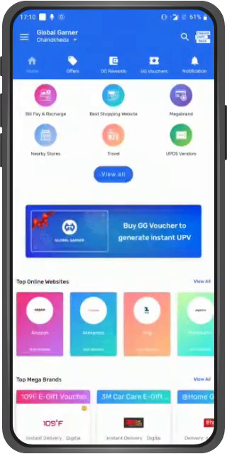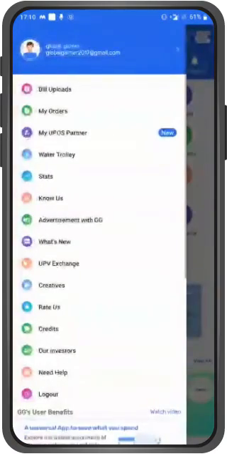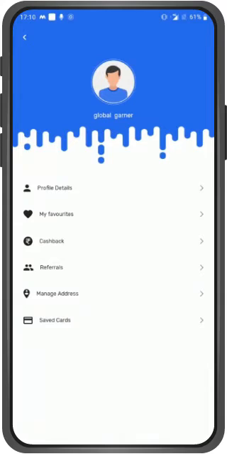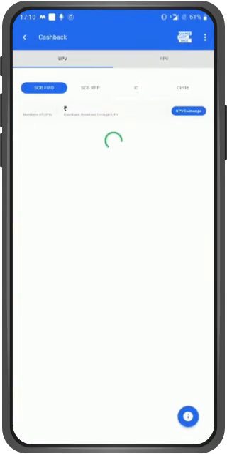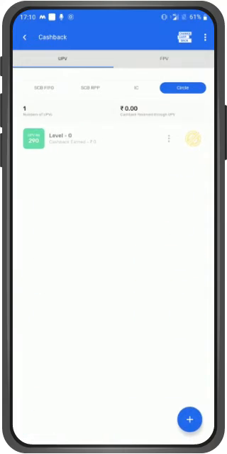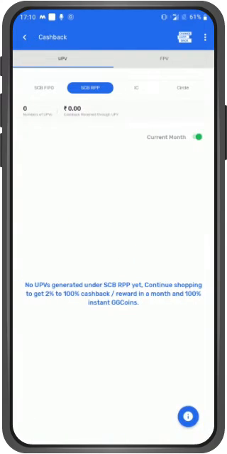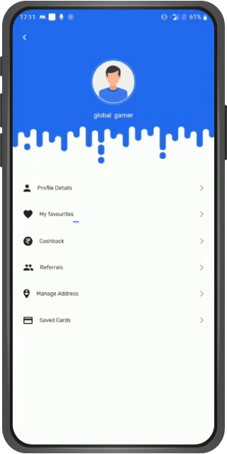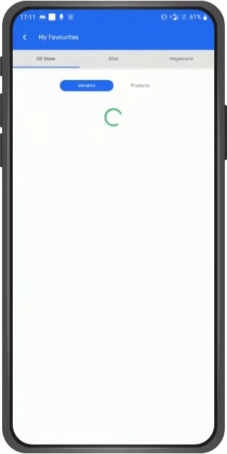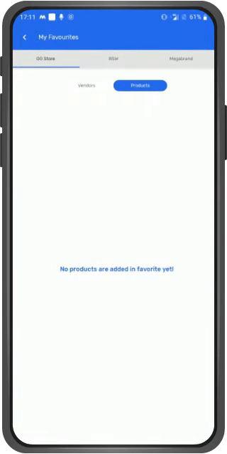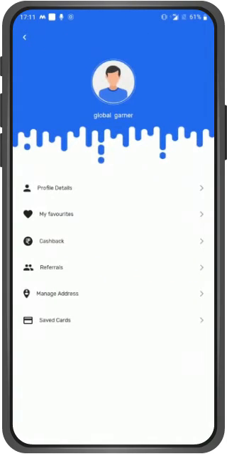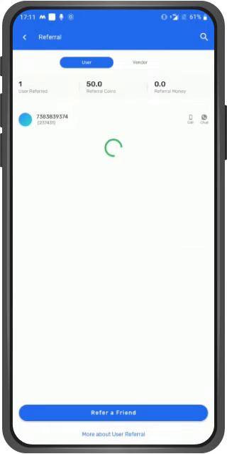Coming to the main menu, the first option is profile. From here, the user can view their profile details and cashback details. In the My Favorite option, the user can view their choice of Mega Brand or BSW or vendor if selected. In the referral option, the user can view his referred users or vendors and his earnings from the referral program.